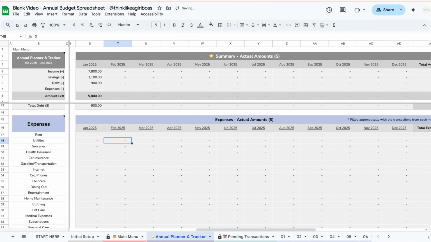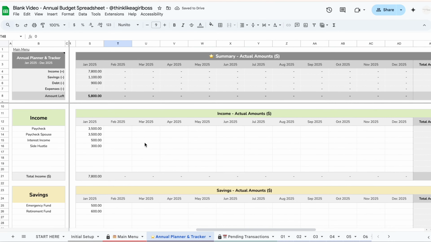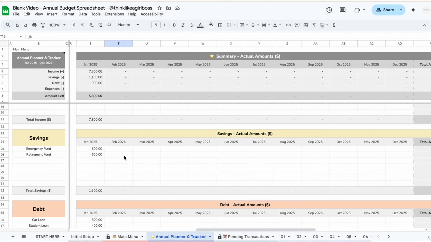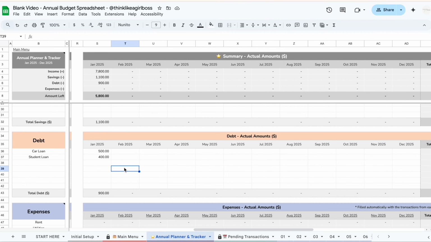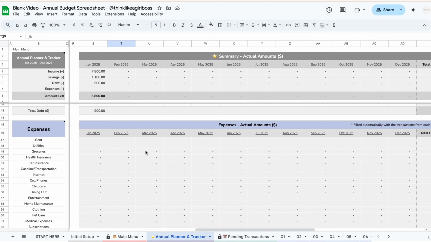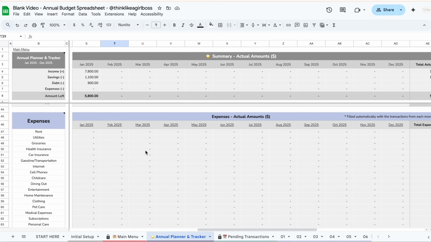So the way this template works is you're going to fill out your actual amounts for income, savings, and debt up here in a very simple way. And then your expenses are going to get special treatment. Every single month is going to have its own expense tracker. So you can use the links up here to jump into the corresponding expense tracker. You just hover over the month and then click on the blue link, or you can find each of your 12 expense trackers down here when you scroll to the right to find the rest of your tabs.